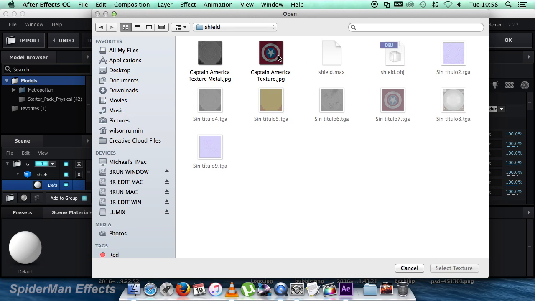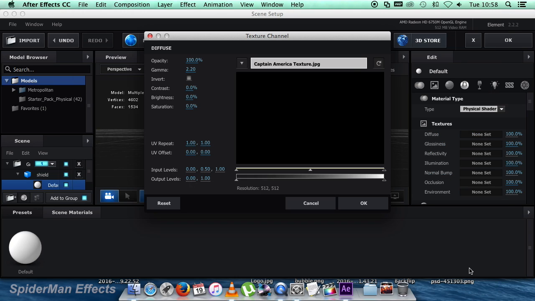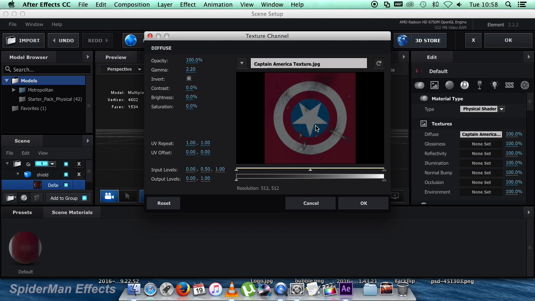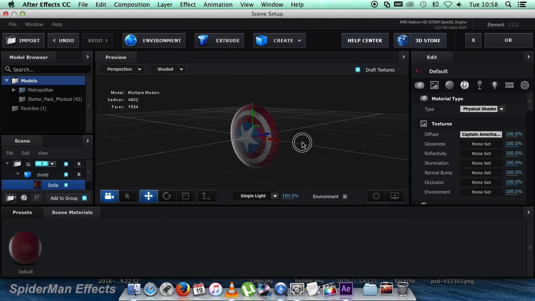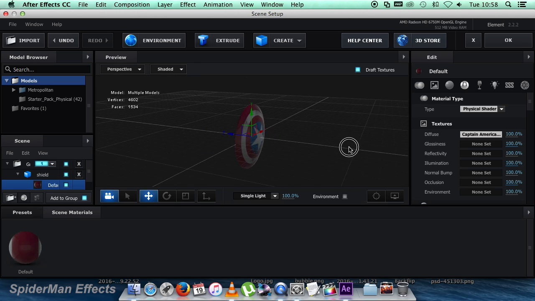And here you'll have the Captain America texture, the JPEG, and also the texture for the metal kind of look. So at this point, we're just going to select the Captain America texture. So we'll select texture, we'll add that in, and then we just don't need to really do much else to the settings. Hit OK, and boom, there you go. It's looking so much more like a Captain America shield.